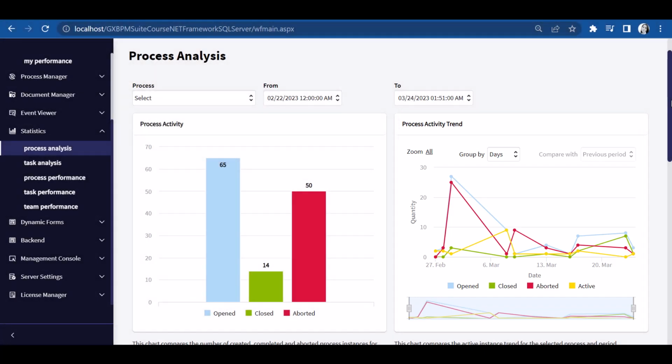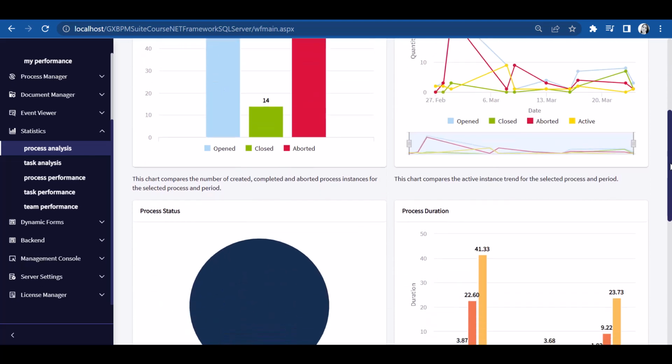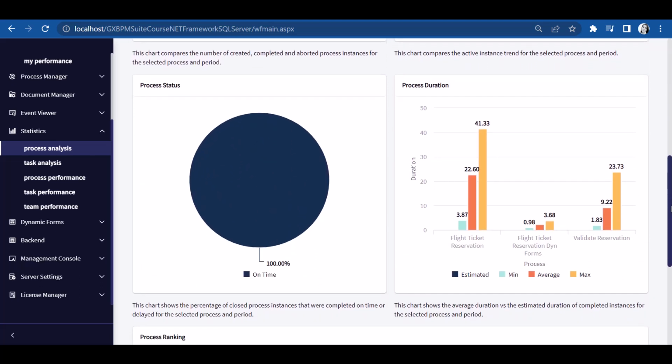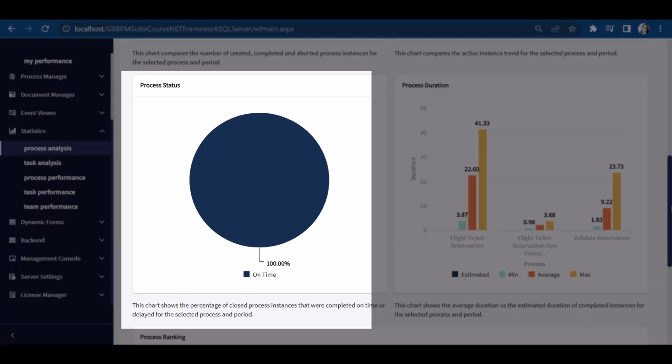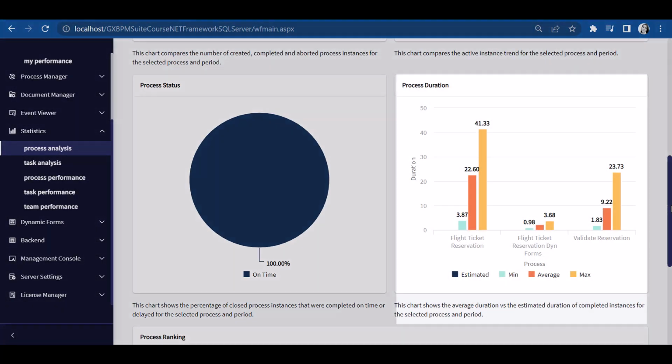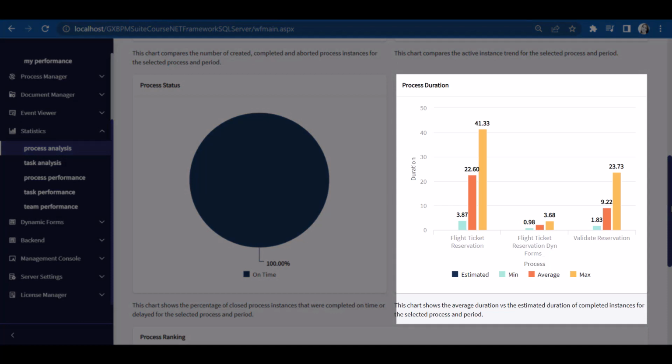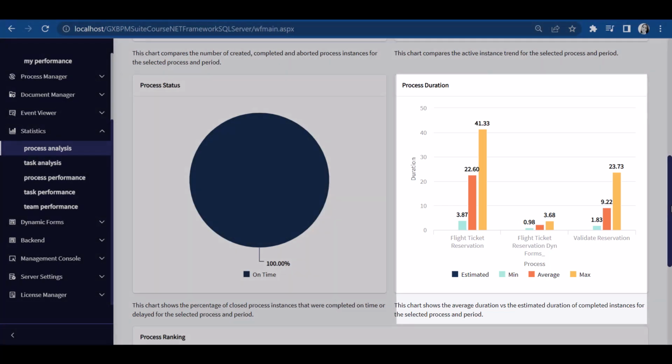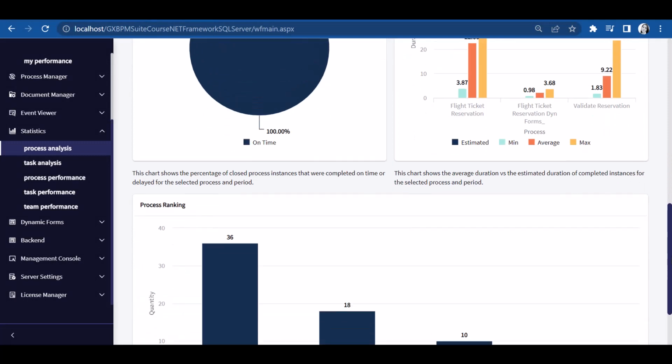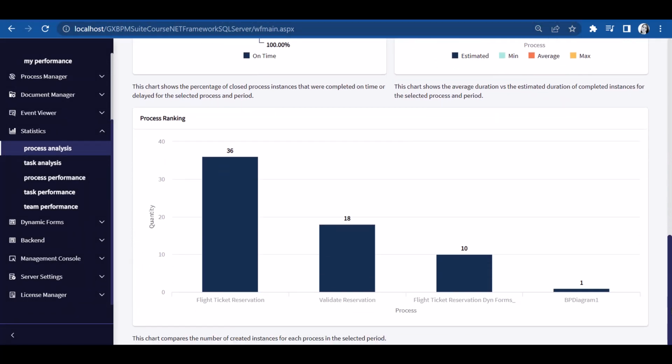When we scroll down, we will see the analysis of process instances in time. The graph on the left shows us the percentage of processes completed in due time and those that were delayed. On the right, we see the estimated average duration as compared to the average duration, in minutes, of processes completed. Going further down the screen, we will see a ranking of the number of process instances created in the period inquired.